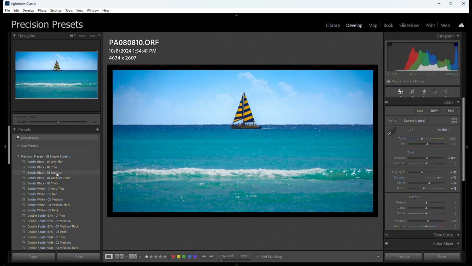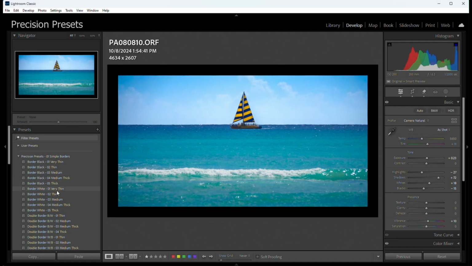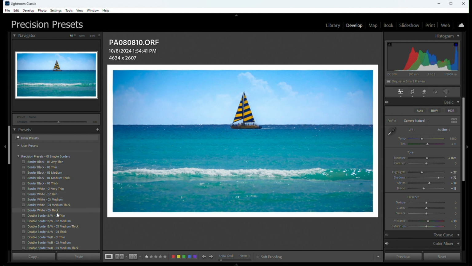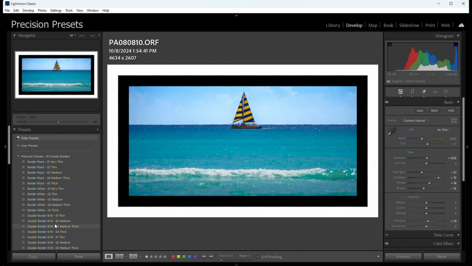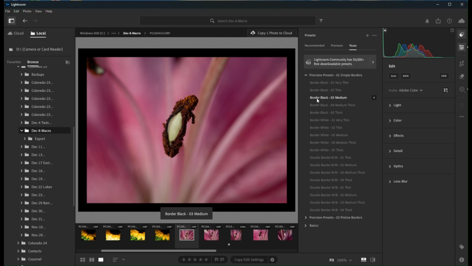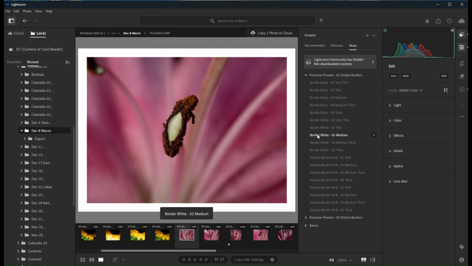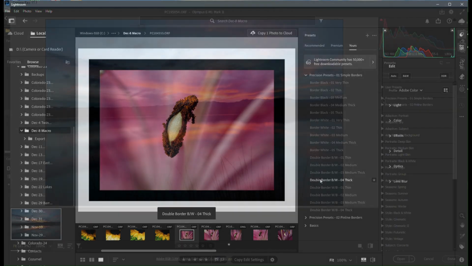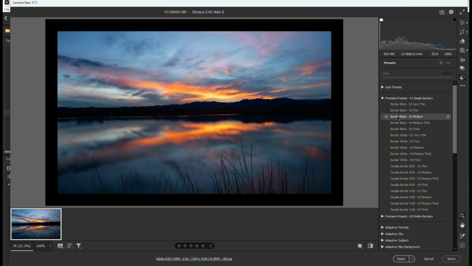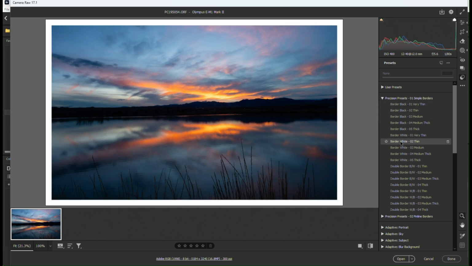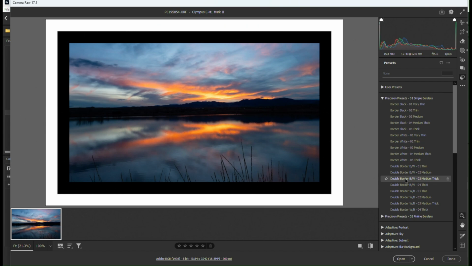The handling of borders in Lightroom leaves much to be improved, which is why we created Precision Presets Borders. By adapting the masking capabilities of Lightroom, we have engineered masks that create accurate, precise borders using presets in Lightroom Classic, Lightroom Desktop, and Adobe Camera Raw.